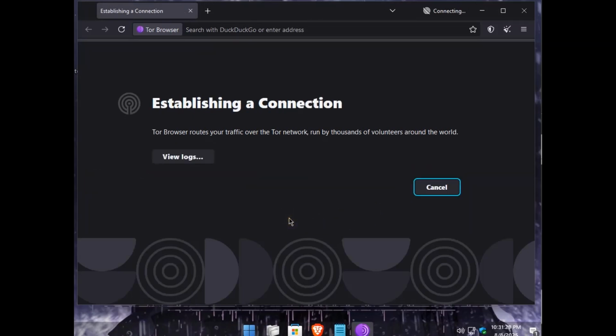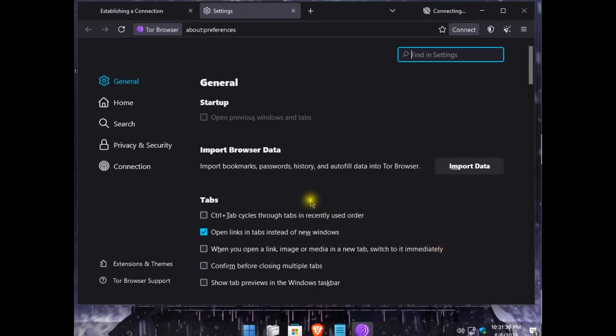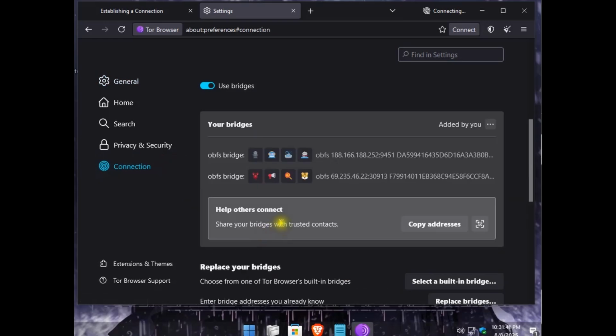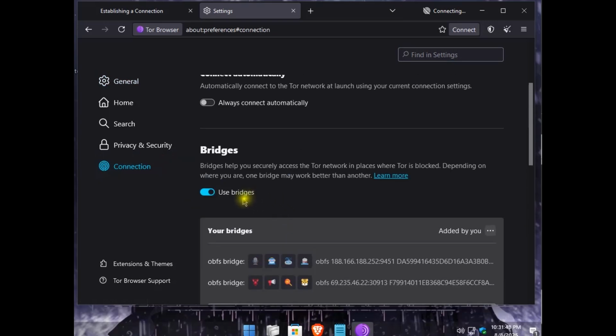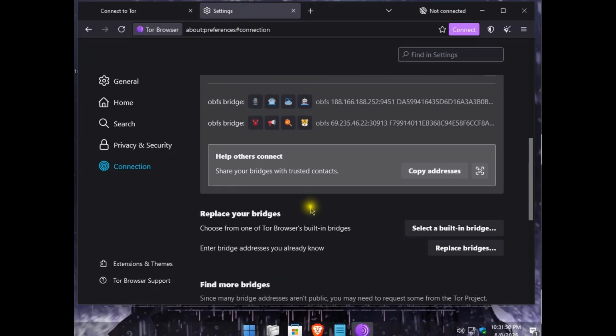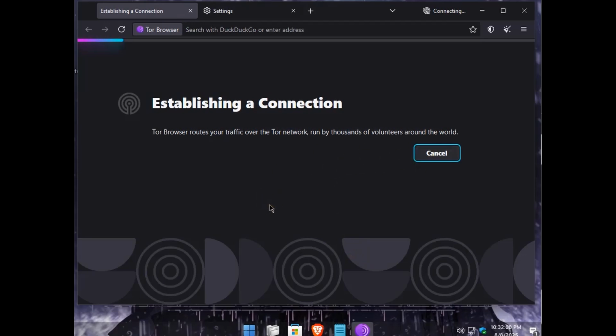I'm going to have to configure a bridge, so we'll go up here to the three bars, the settings, in other words, go into settings and go to connection. What do we do here? There are old bridges there, so I'm going to turn them off in case, because it will use them. So what we're going to do, we're going to select the built-in bridge, and so on. I select one called Snowflake, and that's the one I selected. Just wait for this to connect.